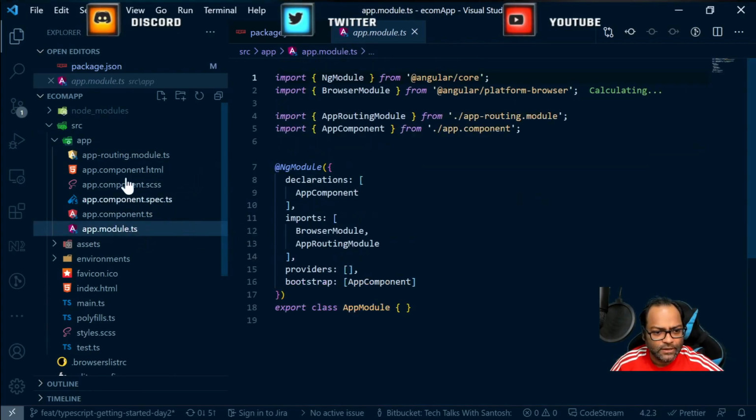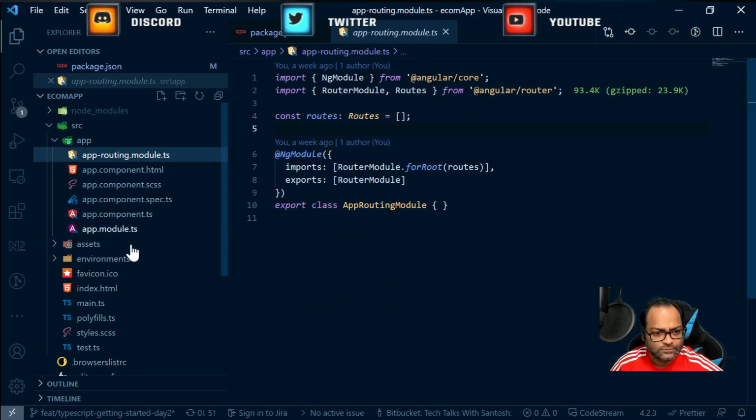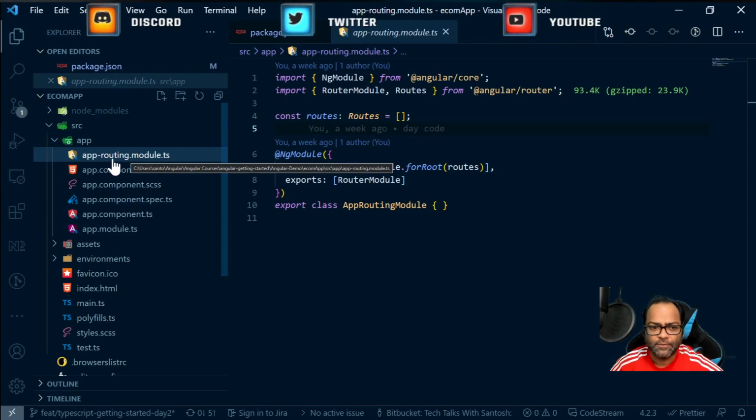This app routing module is actually optional. If you remember, while creating the application, there was a question: do you want to create a routing module? We said yes, and that's why this got created. If you say no, this will not be created. The idea behind having a separate app routing module is that you can add all your routing configuration. Don't worry if you don't know what routing is, but this is where you can add multiple routes or multiple URLs to your application.